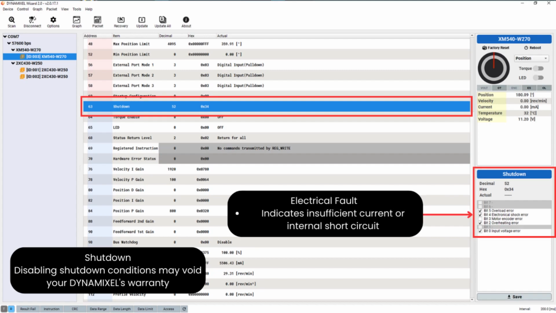The electrical fault condition covers two separate electrical conditions, internal short circuits and insufficient operating current. The short circuit protection is important enough that you'll almost never want to disable the setting. But if your robot is designed to operate with very low power constraints, then it may make sense to disable this fault condition to prevent frequent low current errors.